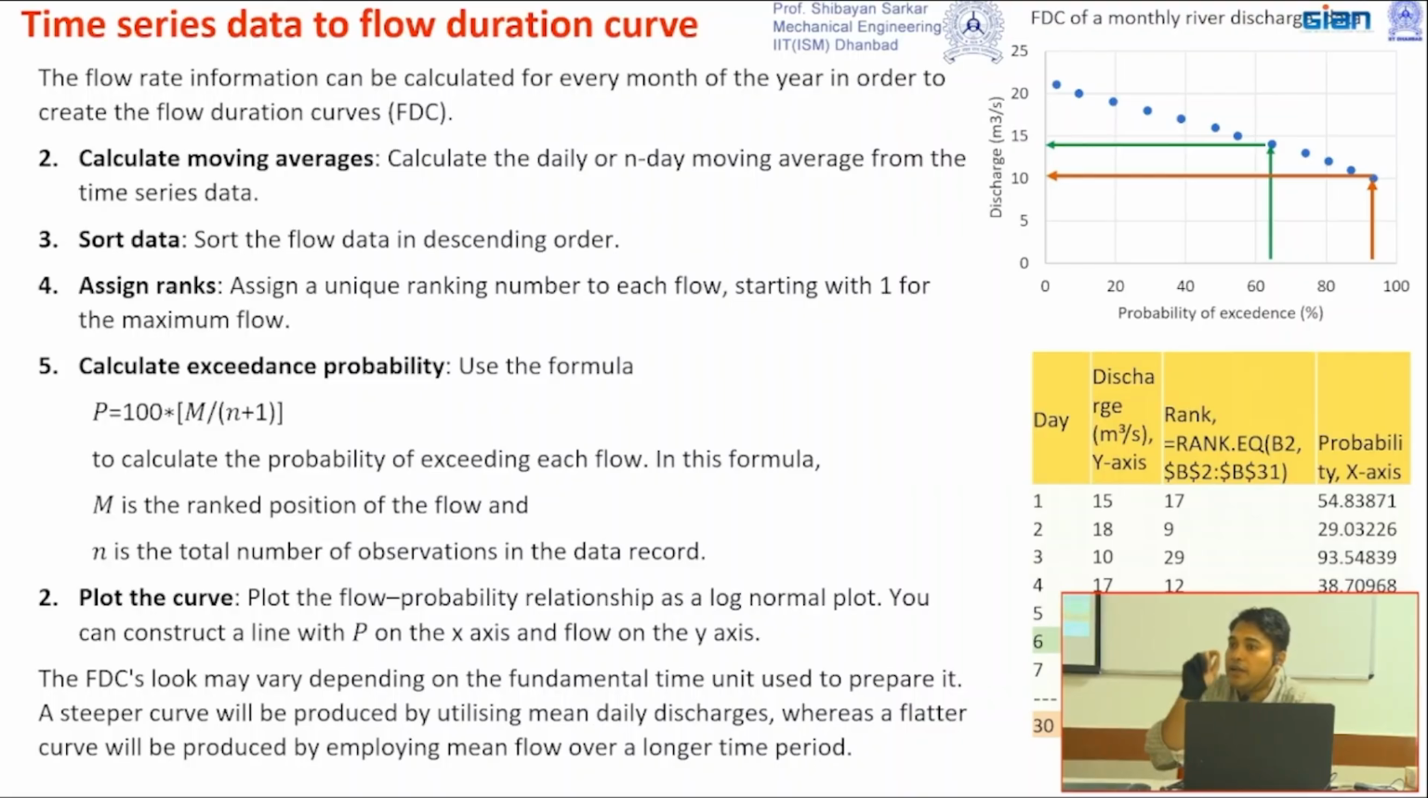That means how many times that particular data will be repeating itself. Say on day 1 you have found 10 meter cube per second of discharge. On the second day it suddenly jumps to 21 meter cube per second. Maybe on the third day you get 15, and on the fourth day again 30. Maybe the rest of the days you get less than 15 meter cube per second. So by observing, you can say that 15 meter cube per second is almost 80% of times available.